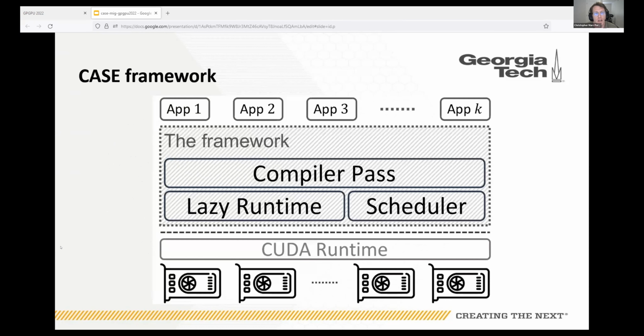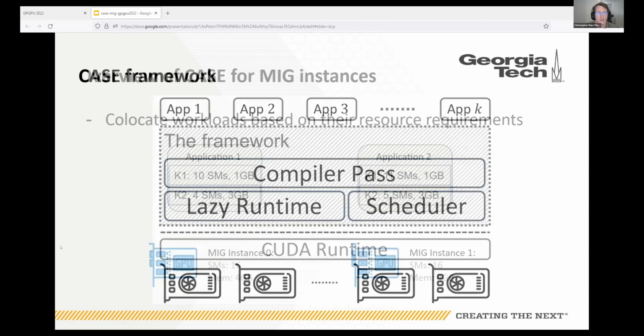Now, this diagram is a high-level view of our framework and how it is positioned in a basic hardware-software stack. We can see applications sit at the top of the stack and GPUs lie at the bottom, with the CUDA runtime as the interface to the GPUs, but somewhere in the middle, between the applications and the CUDA runtime, is our framework. It consists of an offline component, namely the compiler pass, but its lazy runtime and the scheduler interact during the application's execution to help direct them to a proper GPU. Note that our framework integrates with the CUDA runtime and depends on it for certain functionality, such as being able to place more than one application on a single GPU in the first place.